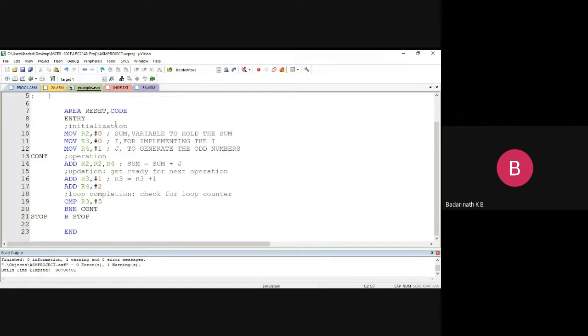Is it clear? I'm audible. Yes, sir. Okay. So now we will go to another one or two programs to understand in a better way the implementation of loops in assembly language. So now, I will remove this portion.